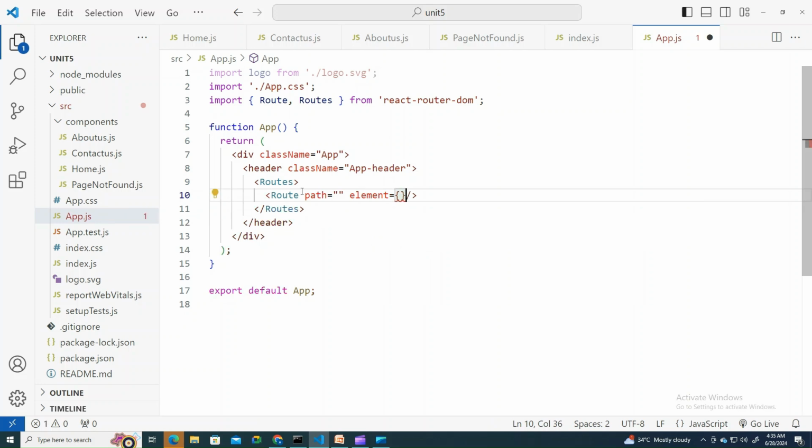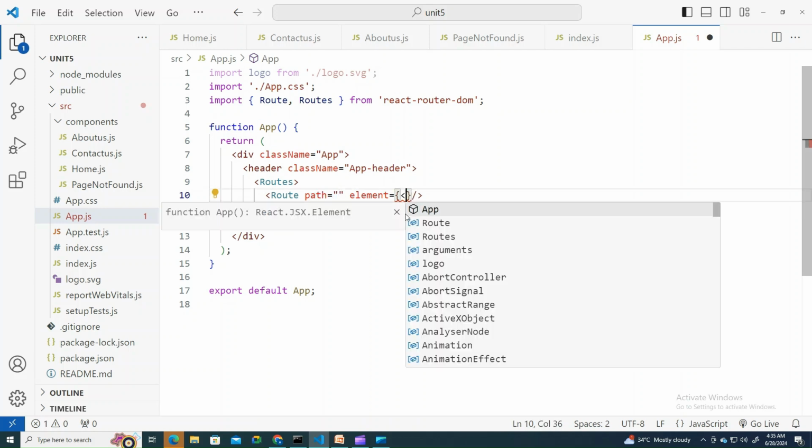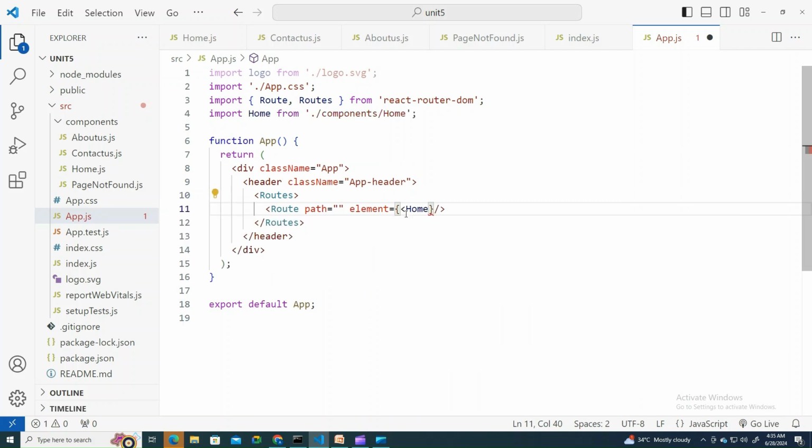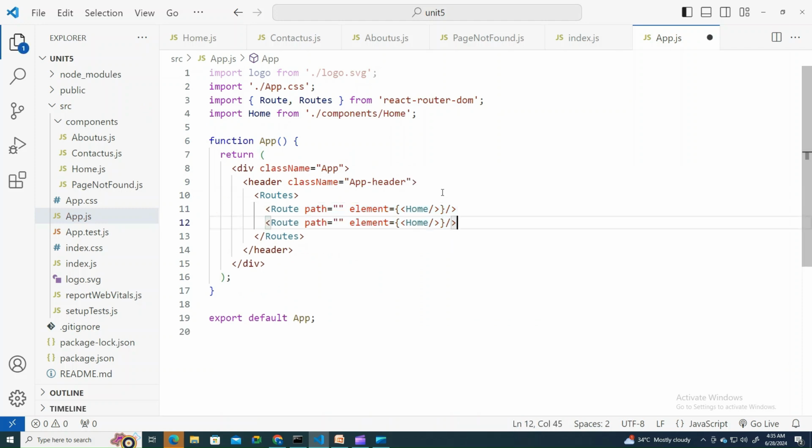If I would like to render the home component by default, I do not want to write any path to that in the browser. So my path will be empty over here. What is the component you would like to load? Home component. Try to import that on the top. Similarly, let me have one more. You can have as many as you want.